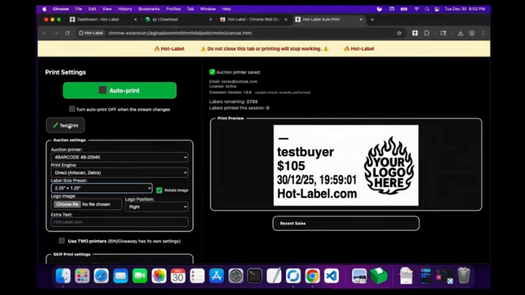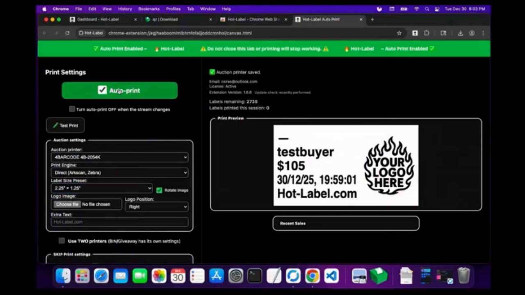Once everything looks right, you can enable auto print. When auto print is on, Hot Label will automatically print a label as soon as a sale comes in. This can be from any Whatnot or eBay Live window, so if you enable autoprint and leave it on, watch out for any stray windows. You'll see recent sales appear here, along with a live preview of the label.